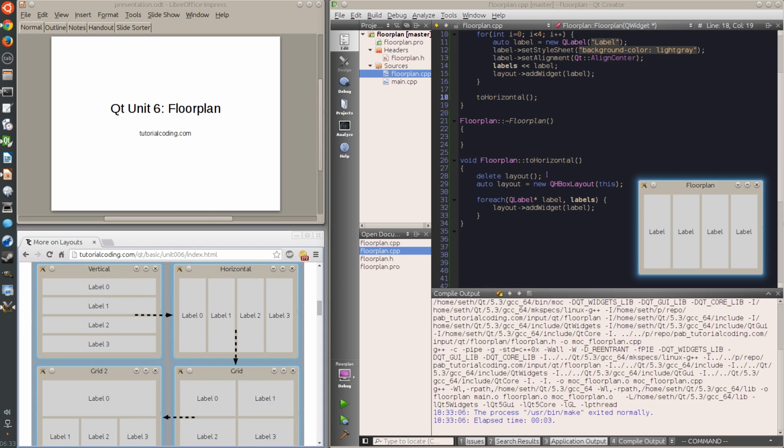For this I get the pointer of the current layout with the QWidget class's layout method. Then after creating the new layout, I use the forEachConvenience macro to quickly loop through the label container and add the items to the new layout.